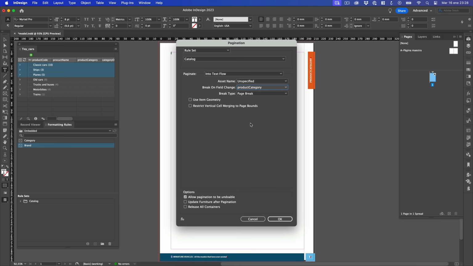For example, after the placement of the last product in the category Ships, it will detect that the value of the Product category field changes to a new text, Planes. Therefore, it will insert a break. In the Break Type drop-down menu, select Page Break. This will insert a page break and start the pagination of the new category on the next page. Press the OK button.